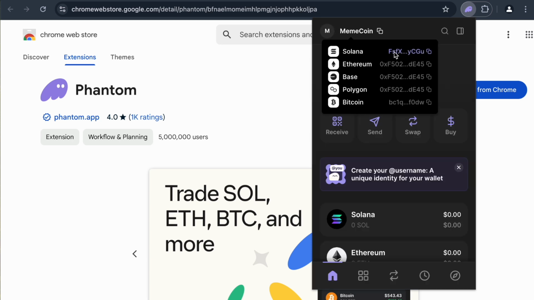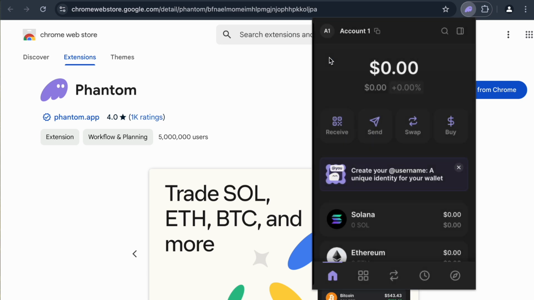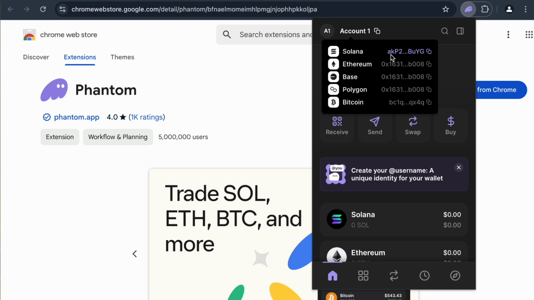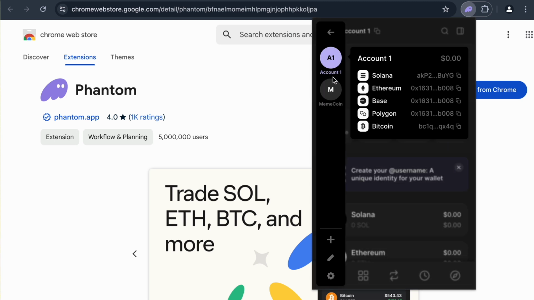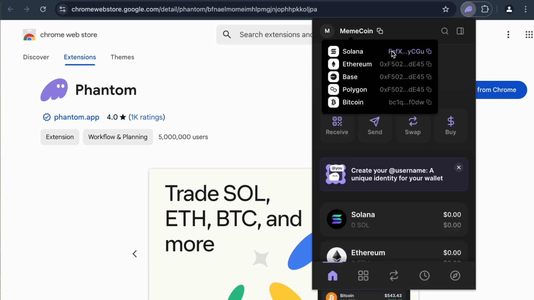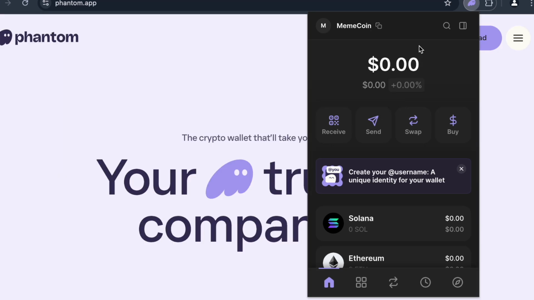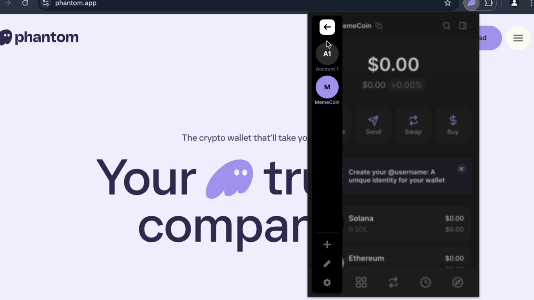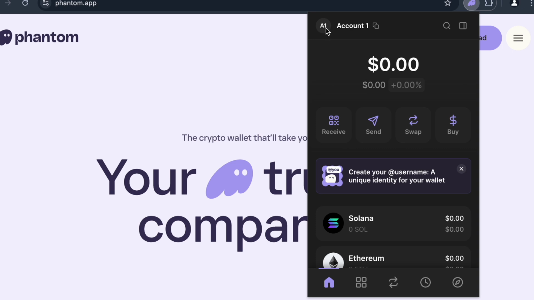So if you look right here, all of these addresses are actually different. So you have your Solana address right here compared to your first account. So if you see there, AKP2, let's go to the meme coin account, click over to it. FSFX. So this is a great feature of being able to swap back and forth between your accounts. Let's say Account 1, you want to make your savings, Account 2, your meme coins, and just have fun with that. Or you can make it like your degen wallet or your moon bag, doesn't really matter.